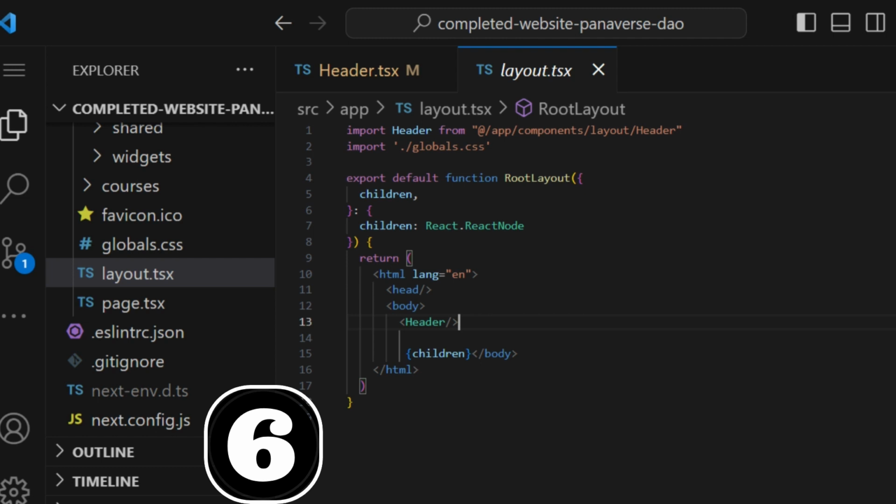In summary, the layout.tsx file defines a root layout for the website, importing the header component to ensure a consistent header across all pages. The structure is kept minimal, with the main focus on incorporating the header and accommodating dynamic content specific to each page.